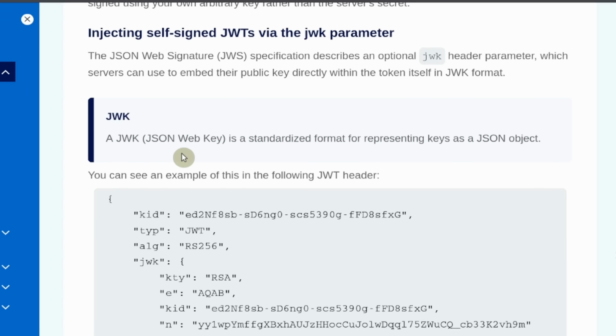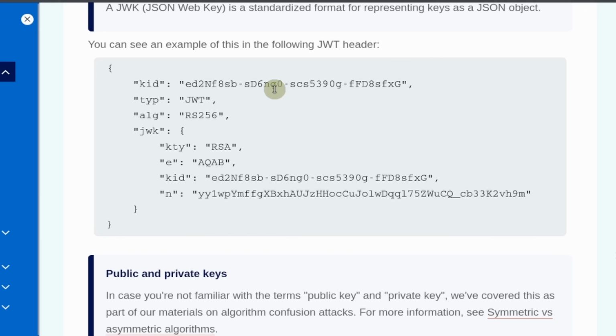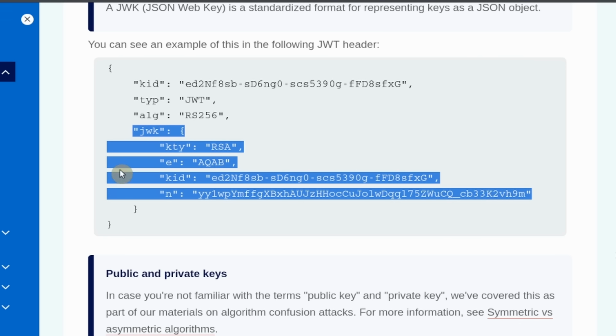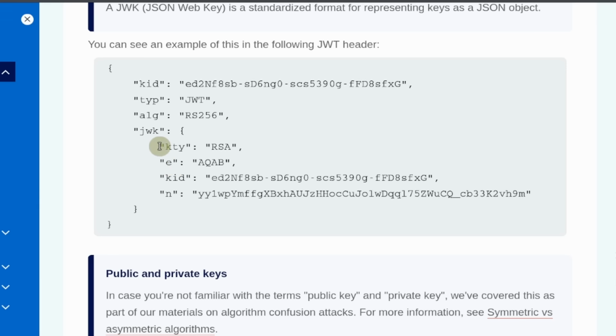A JWK, JSON Web Key, is a standardized format for representing keys as a JSON object. For example, you can see an example here. The JWK object is included here. The key type is RSA, and then there's a bunch of information about how to encrypt, including the E value, the N value, and the key ID value. We could create our own JWK. If the application allows you to supply your own JWK information, then you can gain access that way.